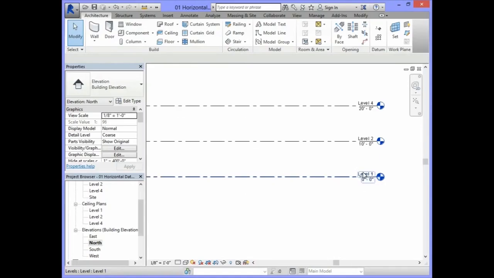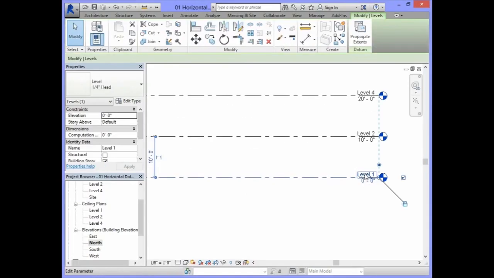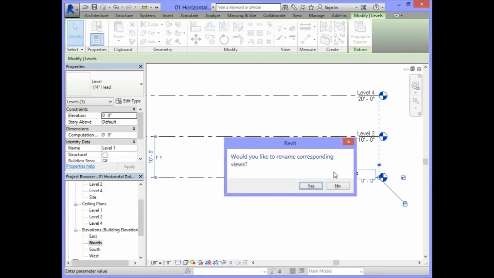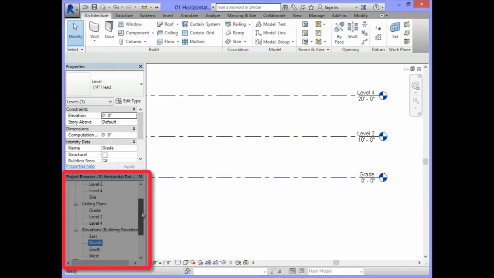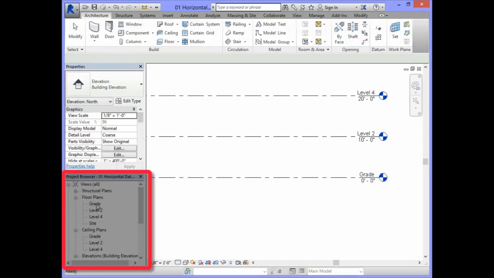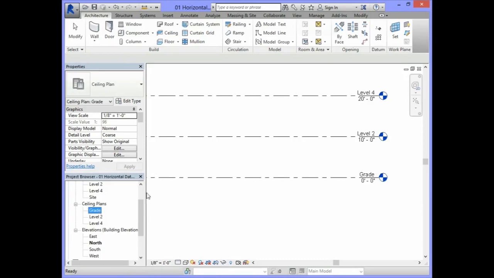Looking at the front, level 1 should be renamed to say grade. In order to rename the level, I will just double click in the name, highlight it, and type in the name grade and press enter. Here it will ask me, do I want to rename the corresponding views? I will say yes. What would happen is in the project browser, you will notice that level 1 under the floor plans has changed to grade, as well as under the ceiling plans has changed to grade.